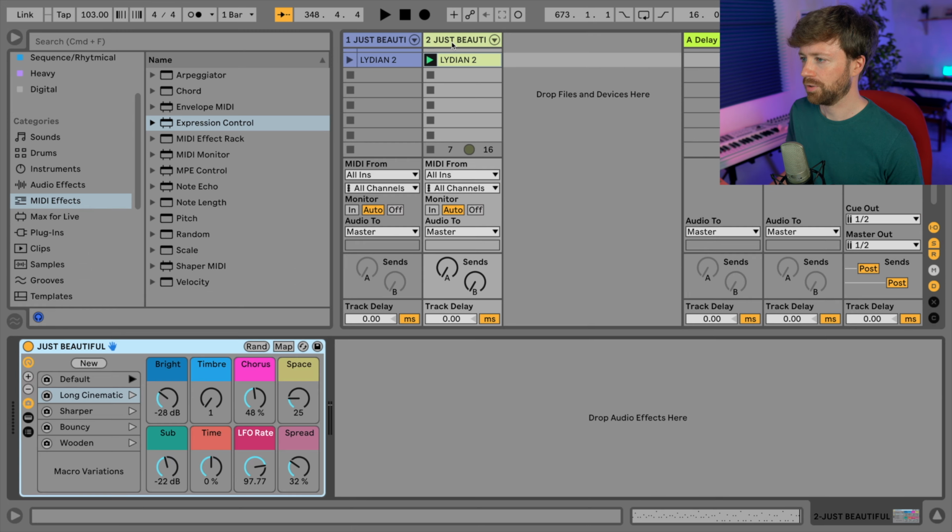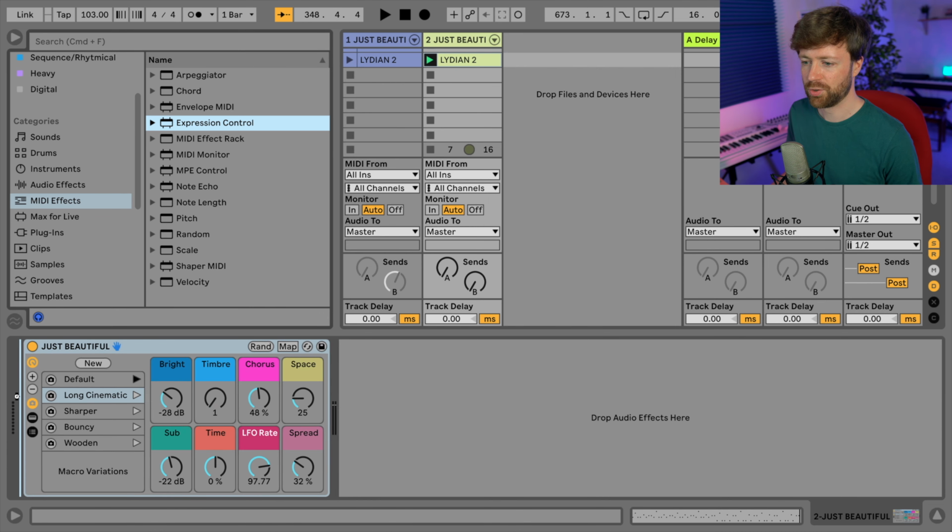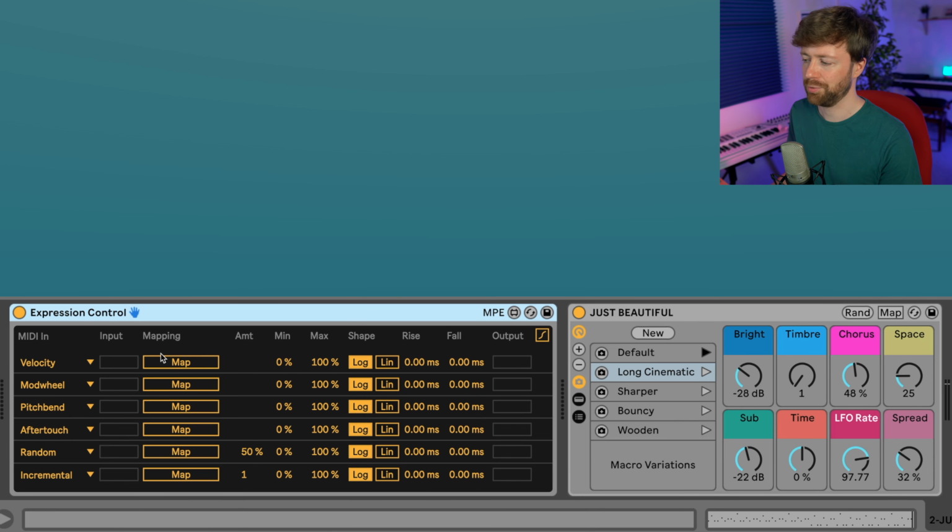And you can go to the view of the synth, and then under MIDI effects, there's an effect called Expression Control. It's really one of my favorite MIDI effects because it basically creates some random LFOs for you that you can use for modulating everything. You can also choose other things than random, but I mostly use random here, so you can choose random and map it to basically any parameter of the synth.